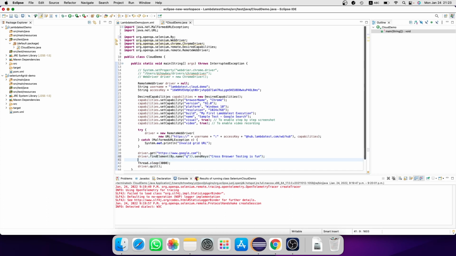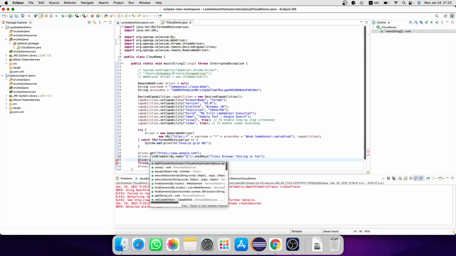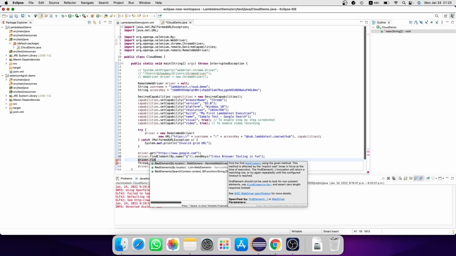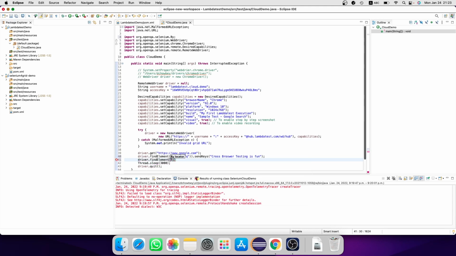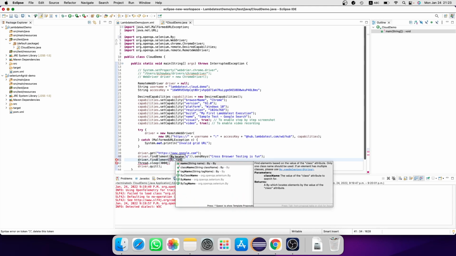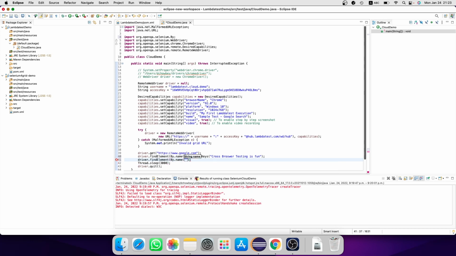After entering this particular key, I'll simply find the submit button by name q, then dot submit, and wait for 3 seconds and quit the browser. Let's save this test case and I will rename this first to second.